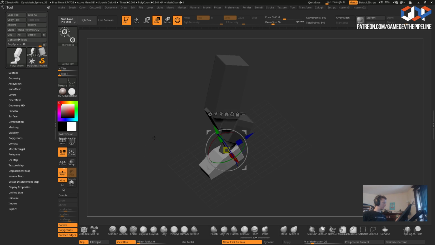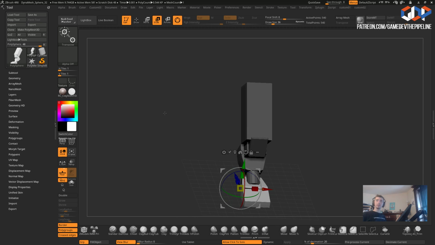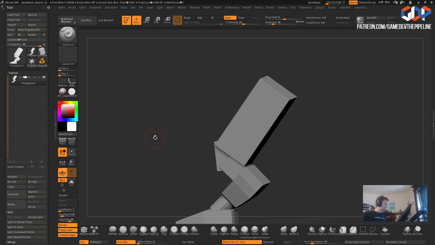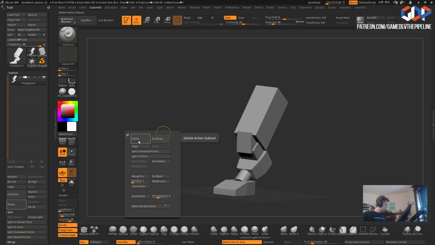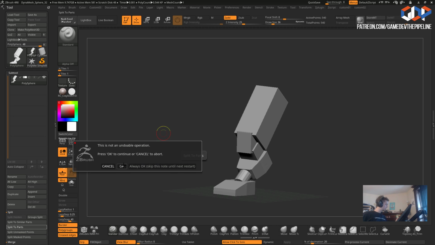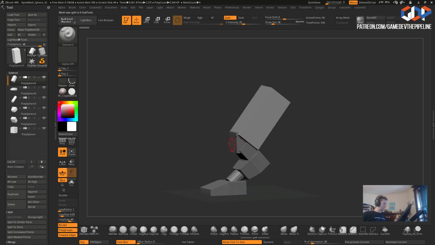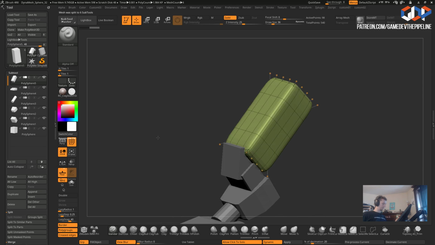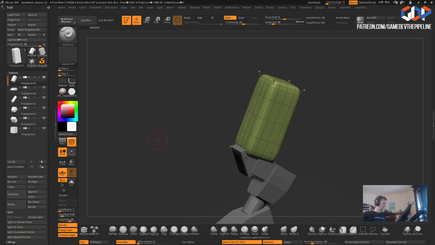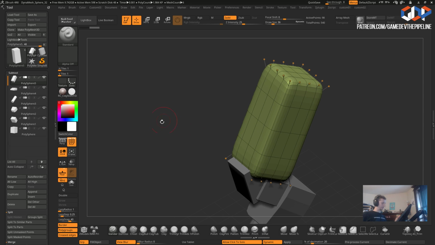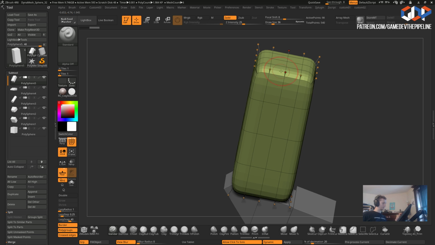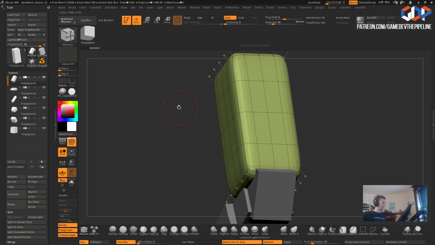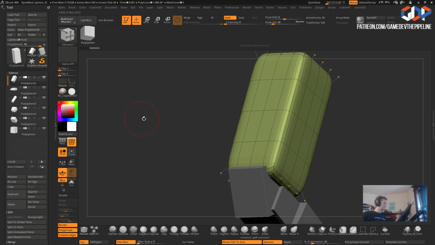Okay, now with this blocked out, let's see how we can start turning these into something more advanced. First of all, we can split by groups. Split to parts, rather. And now we have them all as separate subtools. If I turn on dynamic, you can see it loses some of the sharpness, and because I had a bunch of edge loops to begin with, it's not as soft as I would want it to be.